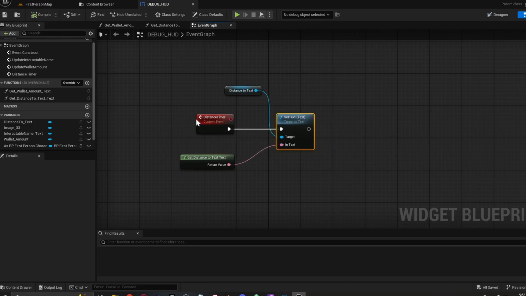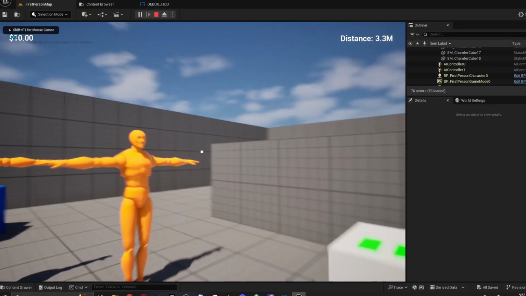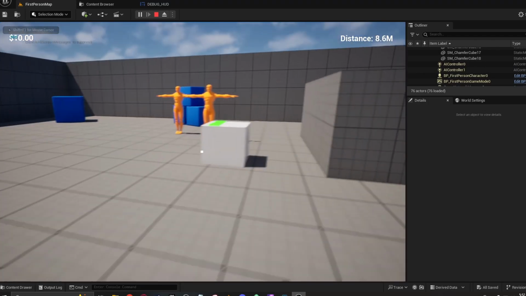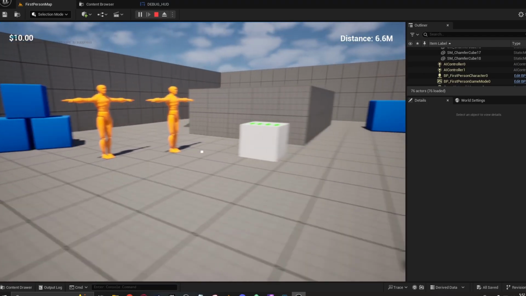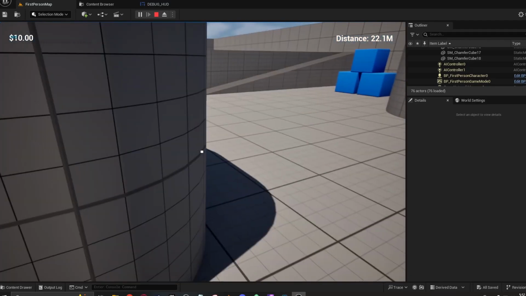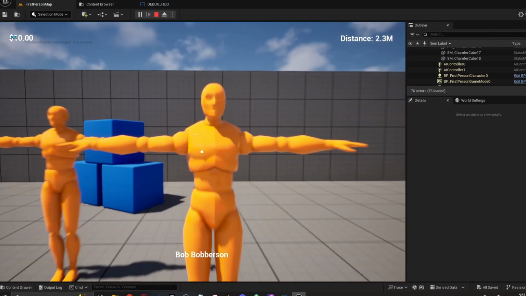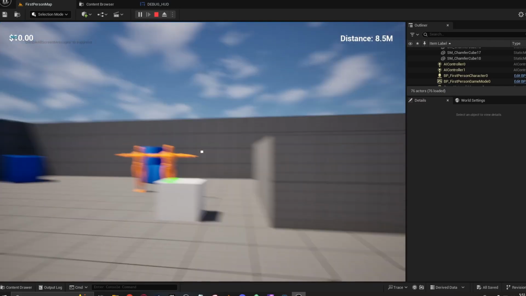And now you're going to see this event is going to run every third of a second. Now, if we go back, you see it's not updating every frame. It's updating every third of a second, but it still is pretty often. So we really know how far we are away from the guy that we're trying to get to, from our objective, from our Bob Boberson.